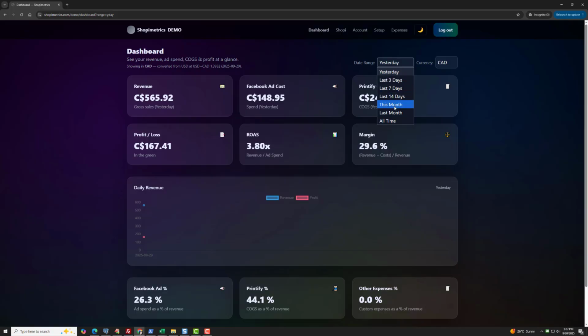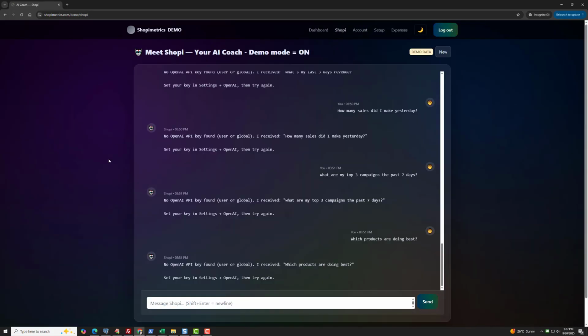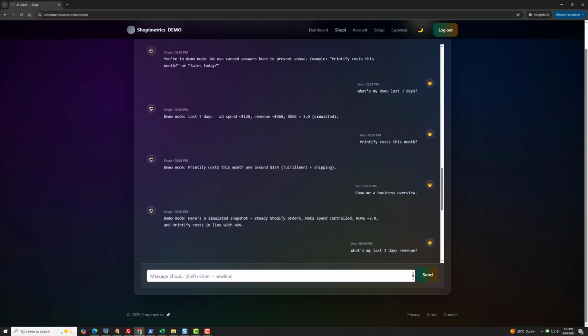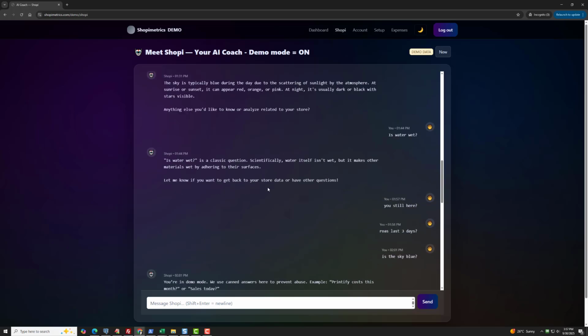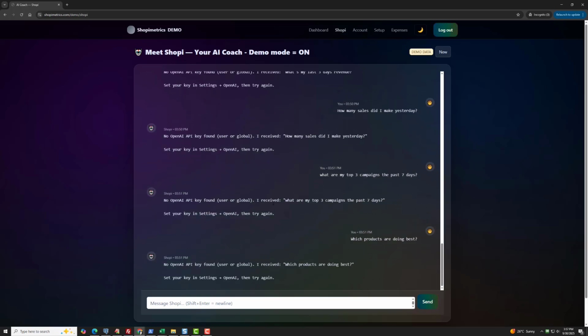So reporting wise, think of this as your dashboard that you see. And then as far as questions you have about your numbers, any question you can possibly think of can be answered. And the cool part about the AI side of this with Shopi, your little AI coach, is it's smarter than you and I. So it knows all the details on everything, and it's working off your data and only your data. Not my data, not somebody else's, not another user's data, just yours.